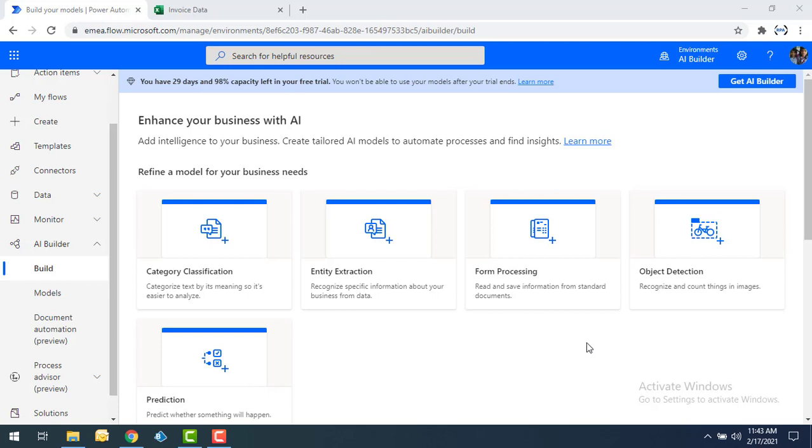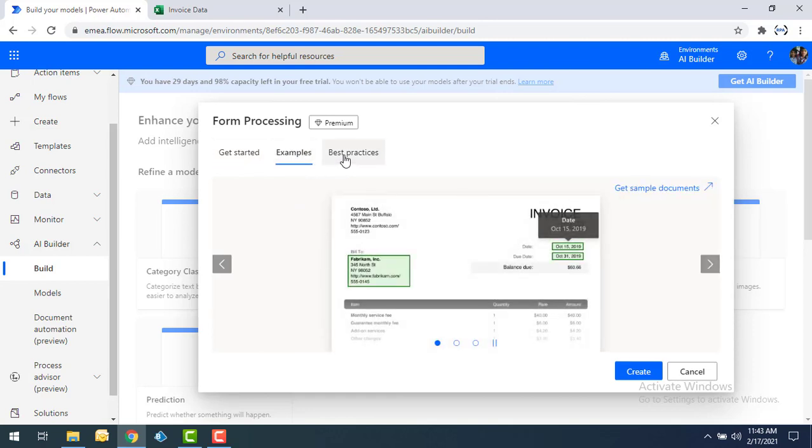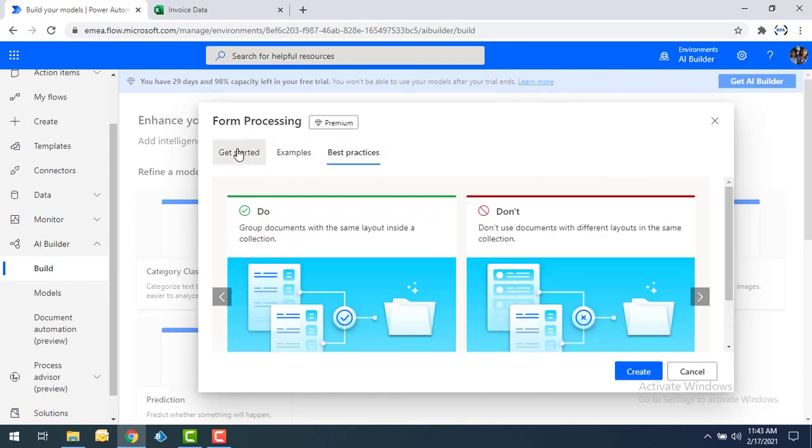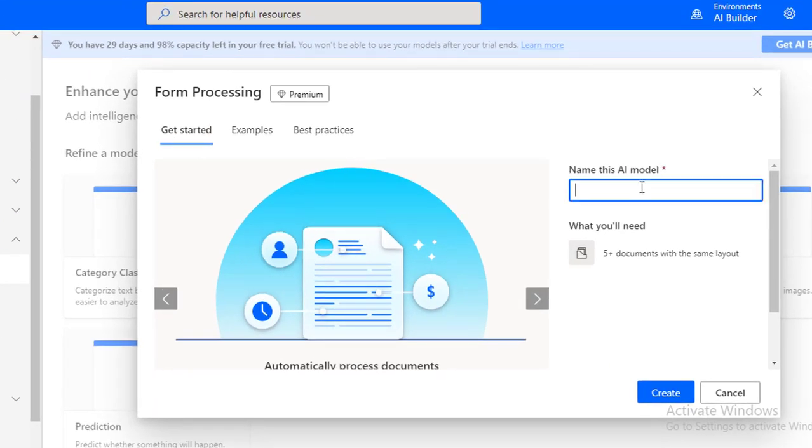Now, to process our invoice documents, we are going to select form processing. Select that. You will see over here 3 tabs that we have: get started, examples, and best practices. Once you select get started, it will ask for the name of the AI model. So I'm going to give the name as AI invoice processing.